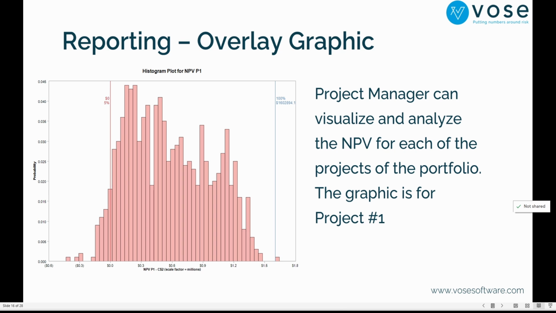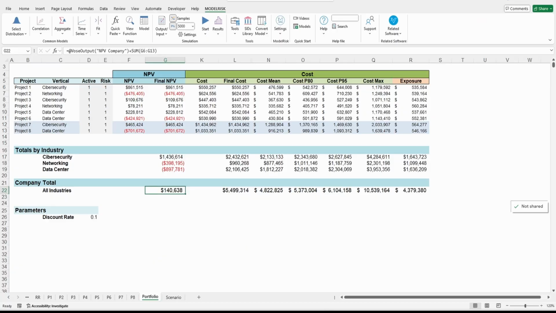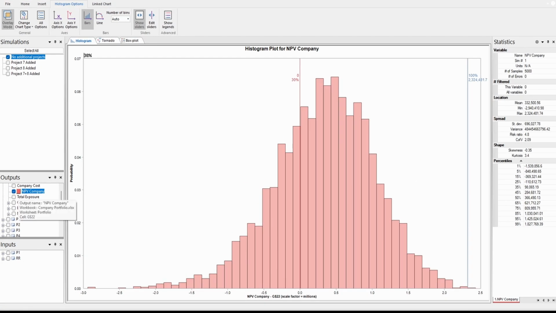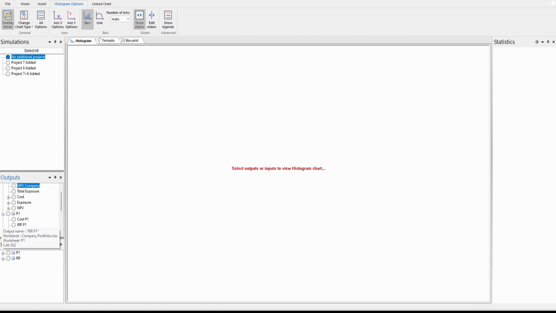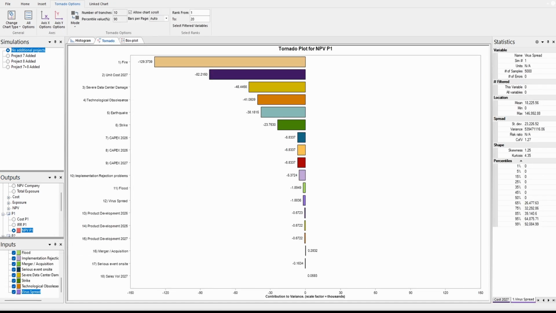Now, well, this is the project one that I just showed you. Things that you can do. You can generate a tornado chart like this. Let me show you here. You can generate a tornado chart, for example, for P1. And I will say, I want P1, right? And NPV, I want to see the tornado chart, NPV here.